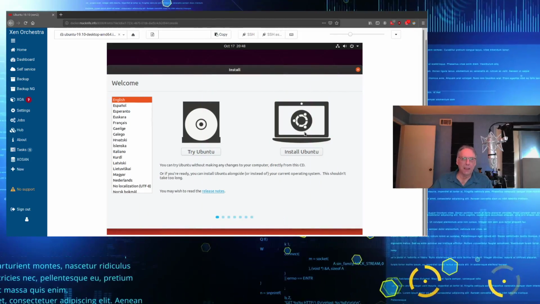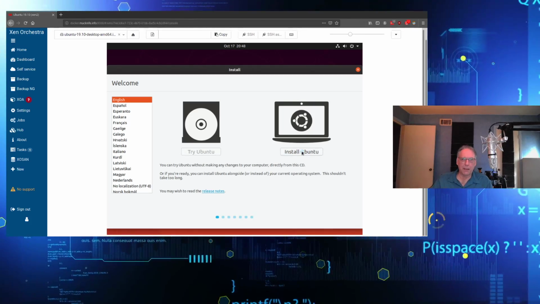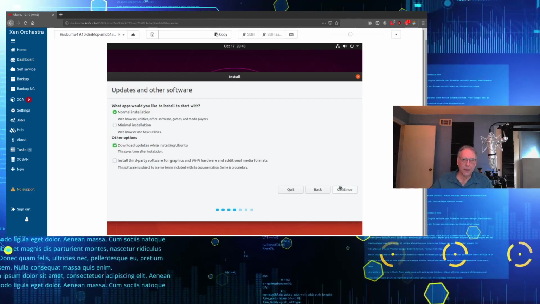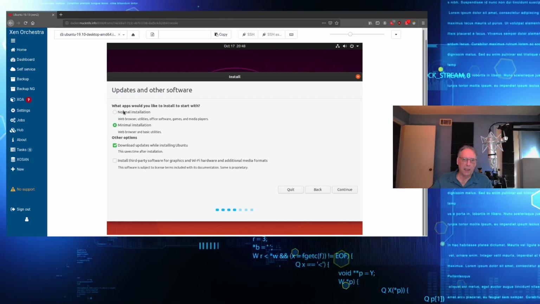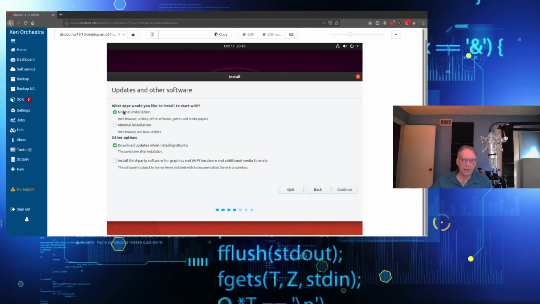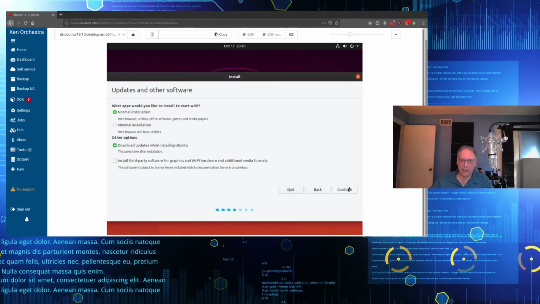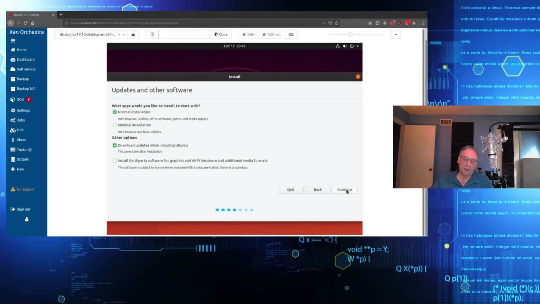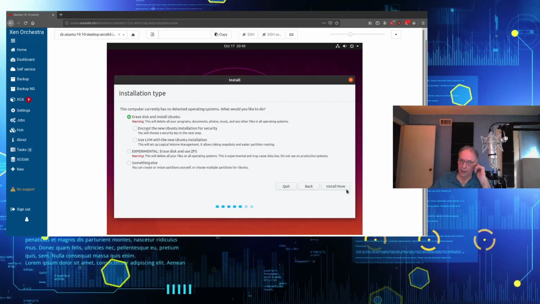Okay. So then it asks me if I want to install or try. We'll do the install. It's asking me if I want to do a normal or a minimal install, with web browser and basic utilities. Do I want the games? I guess that's okay. And then we'll download the updates too while it's installing. And we'll go ahead and continue.